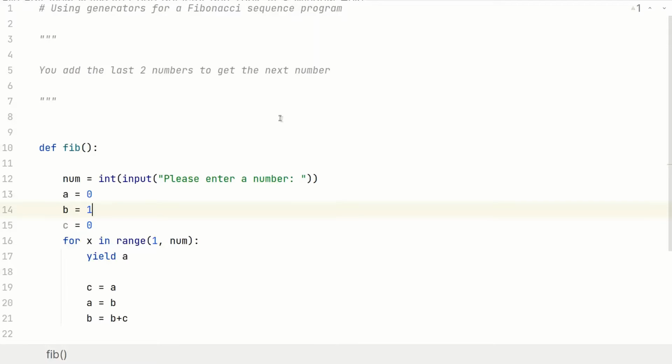So over here you can see another program. At the top, as usual, is what we're going to do today, then the rules, and last is the program. Today we'll be using generators for the Fibonacci sequence program.